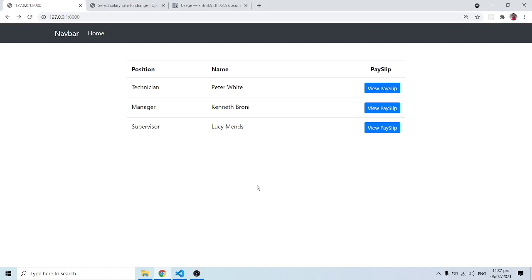So in this video, we are going to build a web application in Django and we are going to render an HTML view into PDF. And this is what I mean.